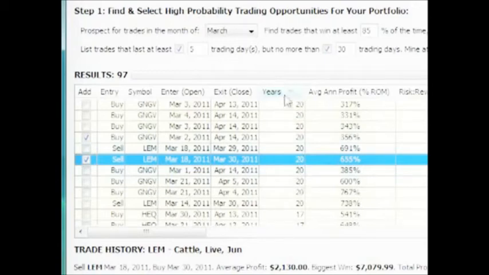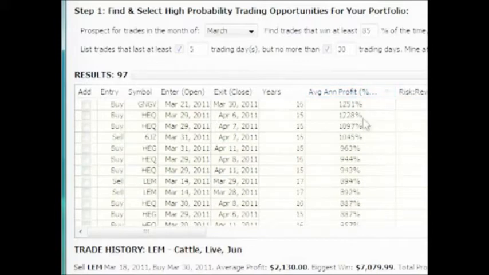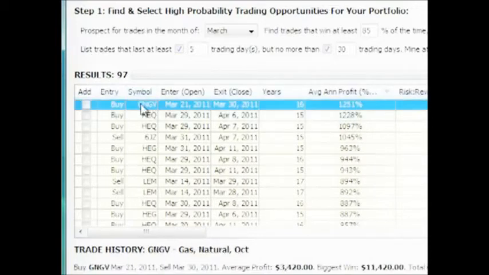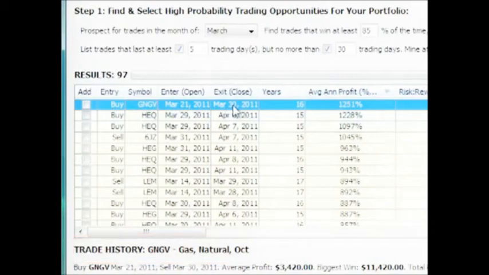But we can come in here, and that's just searching by the highest number of years. If we wanted to look at the average annual profit or return on margin, we could click the header of this one and get the highest percentage returns. Now the years are not as many back, but we have a much higher return. So there's a 1,251% return, and of course that one, GNGV, is our natural gas contract. That's our October natural gas contract, and we can see that it starts March 21st through March 30th. Over the last 16 years it has been over 85% accurate. So let's go ahead and add that one to our portfolio.